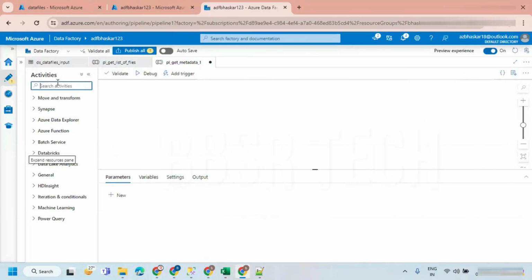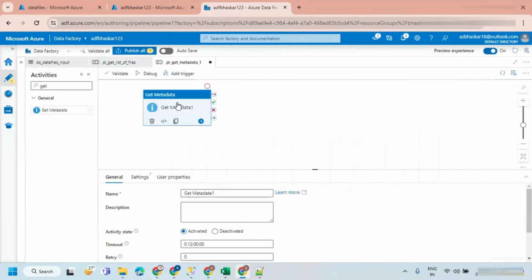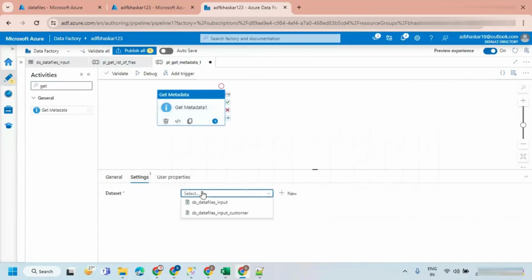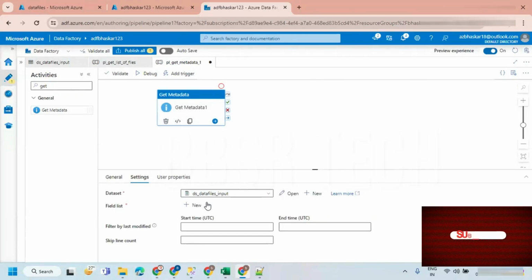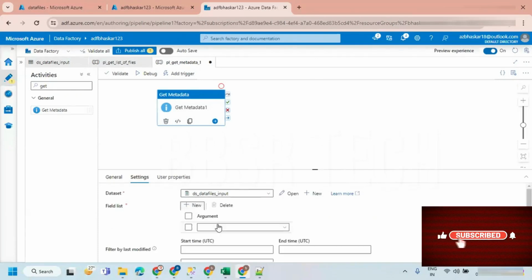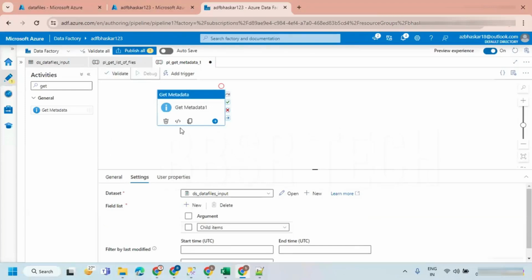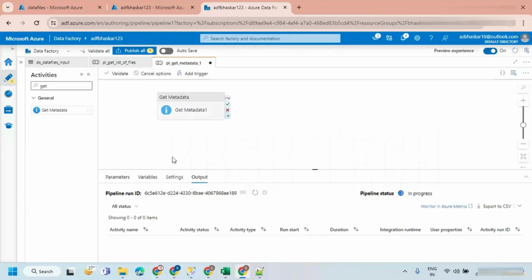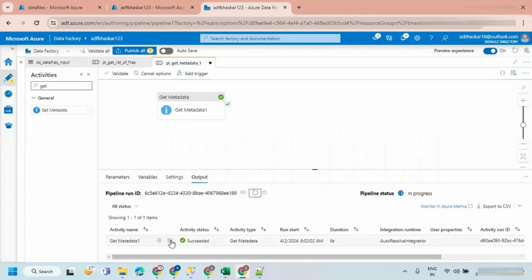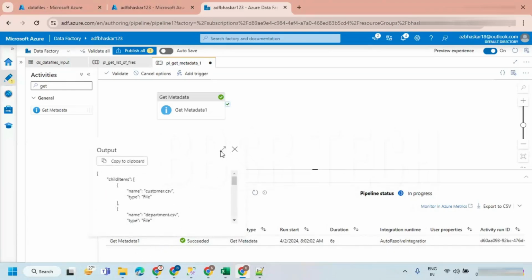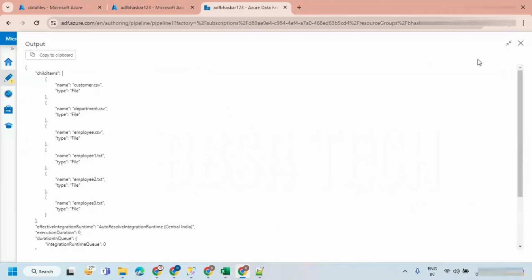So the very first activity that we are going to use is the get metadata activity to get the list of items. From where do you want to get the list of items? From the input, I wanted to get the list of items. Field list is what? Child items. That's all. It is going to give the list of the files. This list of the files, I wanted to give it to someone else. That someone else in this particular case is the for each activity.